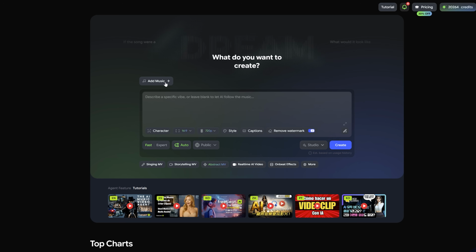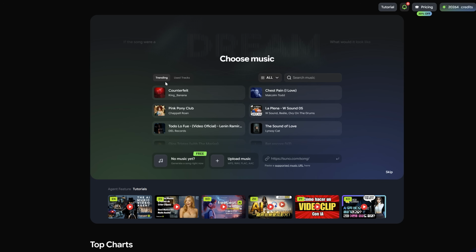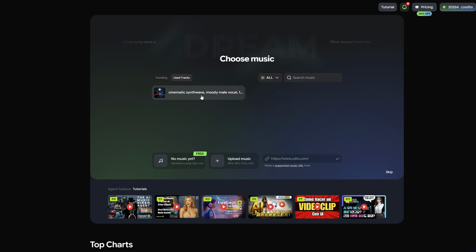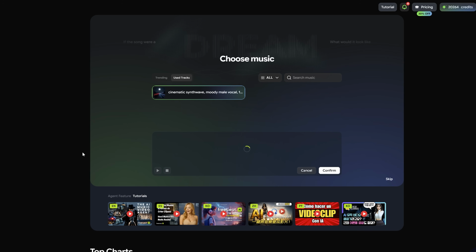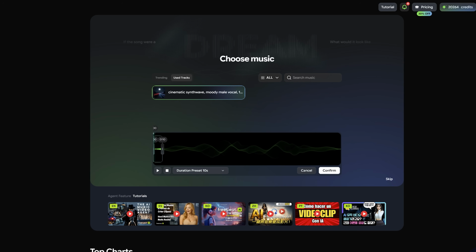First, we go up top. There is add music. Click on it. You will see music created by other people. If it's public, you can use it, or go to the second tab, that's your own created music. The track we just made is right here. Select it, you will see the full audio waveform below.